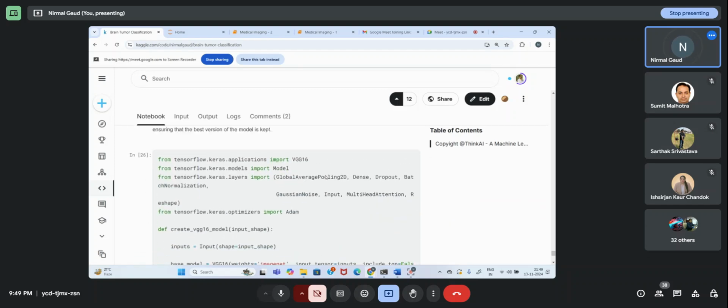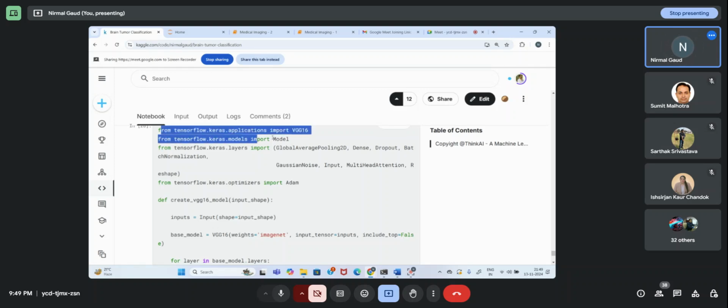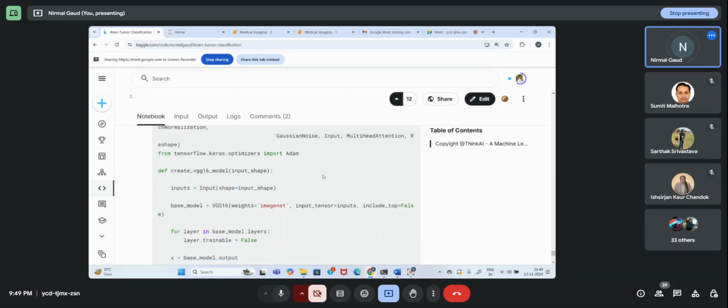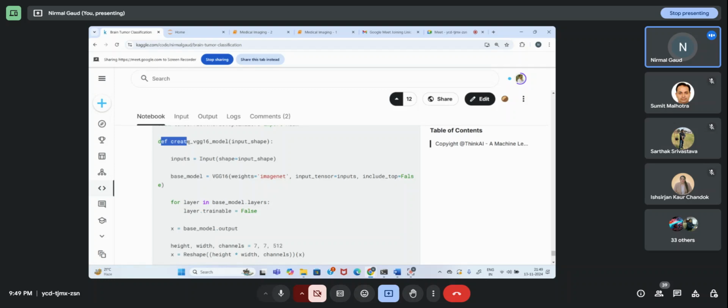Okay, got it. This is my VGG16. From TensorFlow Keras applications, import VGG16, import the layers, take Adam as an optimizer, and create a VGG16 method in which you give the image input shape of 224 224.